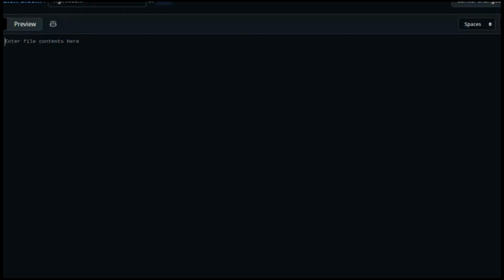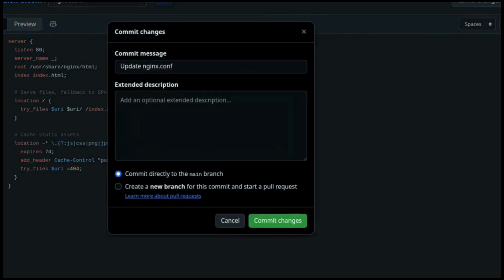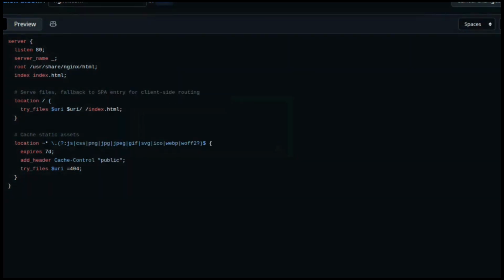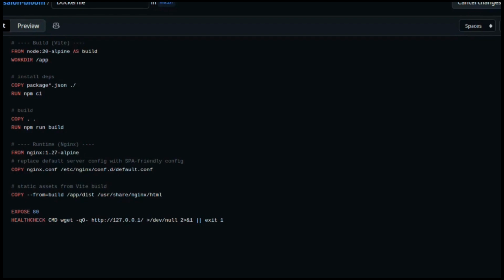In this step, we add all the necessary files, including the Dockerfile and NGINX configuration, into our GitHub repository. These files form the foundation for building the Docker image and deploying the application. With everything in place, we're ready to move on to automating the build and deployment process.